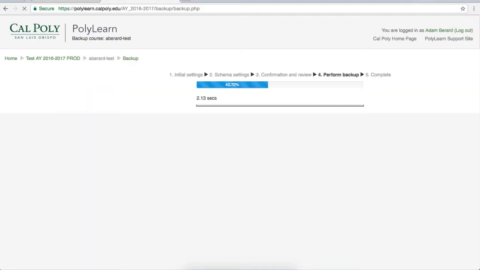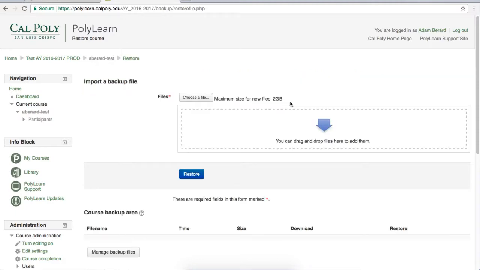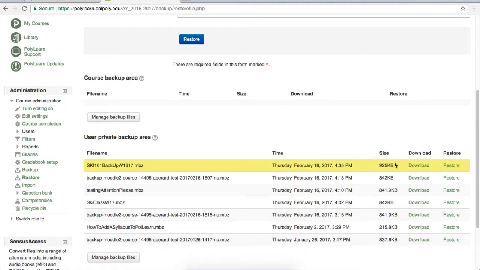Assuming everything goes well on PolyLearn's side, you will be brought to a screen with a green success message once the backup is completed. Click Continue. You should immediately download the backup file by clicking the download link in the user private area. Here's mine.